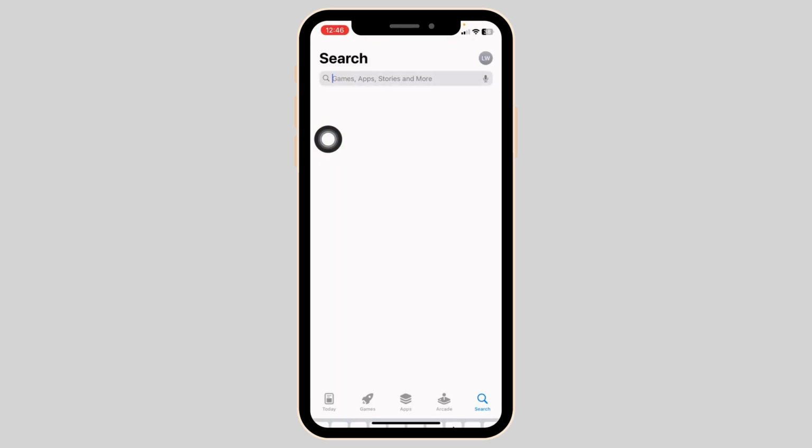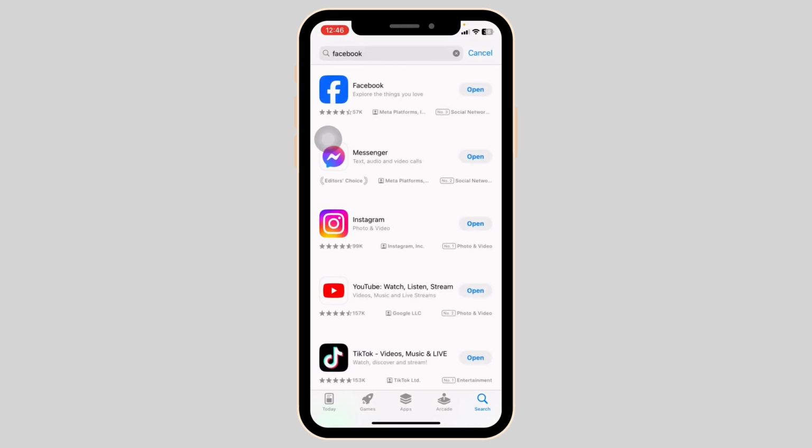Search for the app Facebook. Once the app appears, at the right corner of the app you will find the option of open or update. If you find the option of update, just click on it and update the app to its latest version. After completion of the update process, you can check whether your problem has been solved or not.